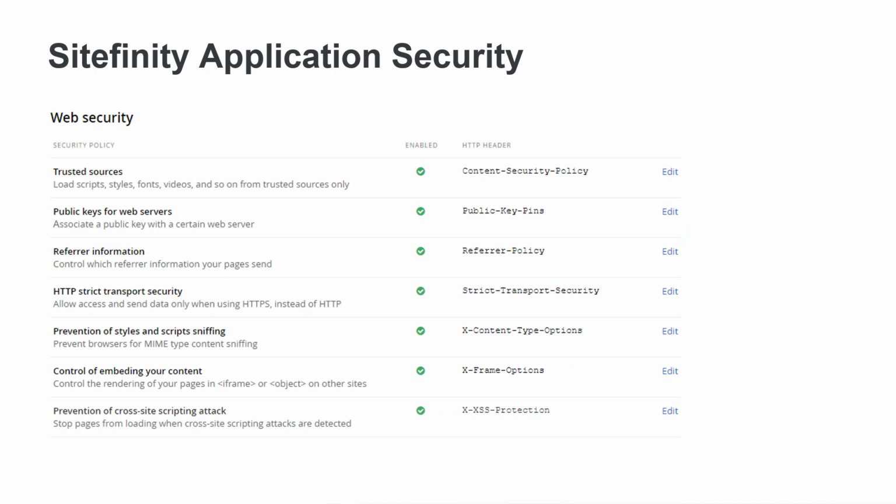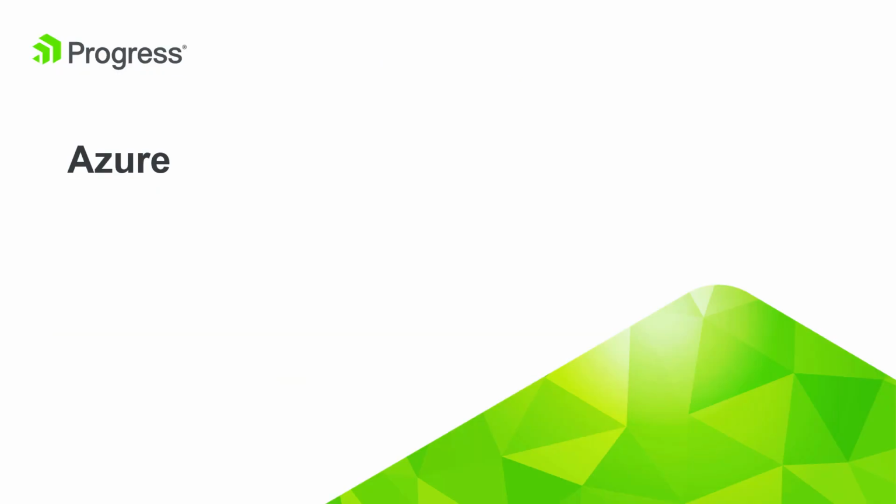The Sitefinity Web Security module is used to configure HTTP security headers, content security policies, and cookie protection. This helps protect sites against attacks such as cross-site scripting, clickjacking, code injection, stealing or modifying data in transit, man-in-the-middle, and content sniffing.